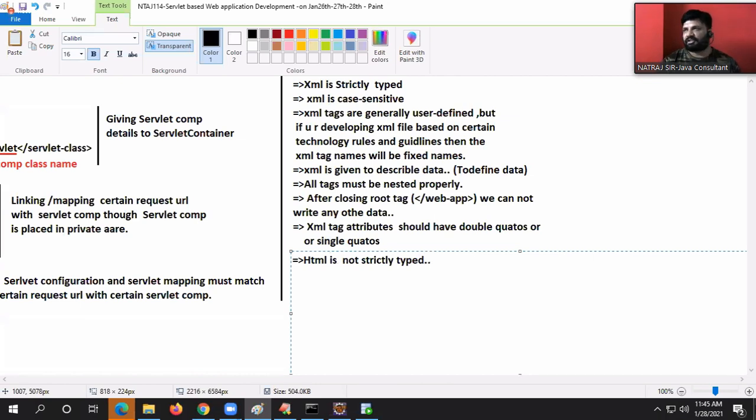HTML is not strictly typed. That means it is like a mother. You make a mistake, it will ignore the mistake.